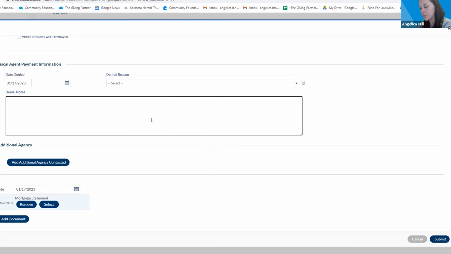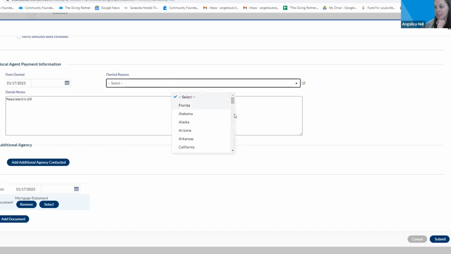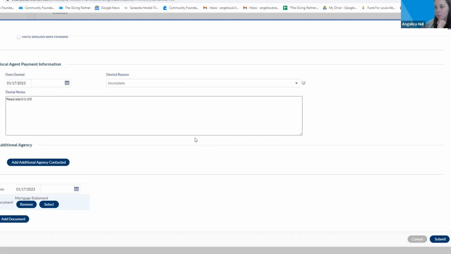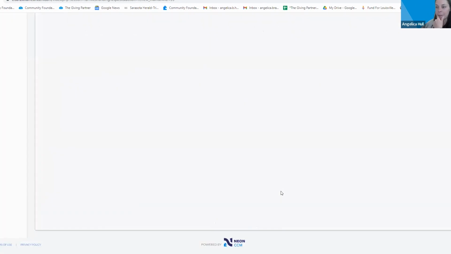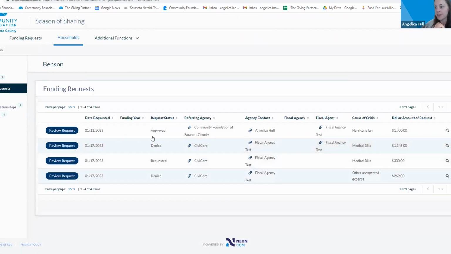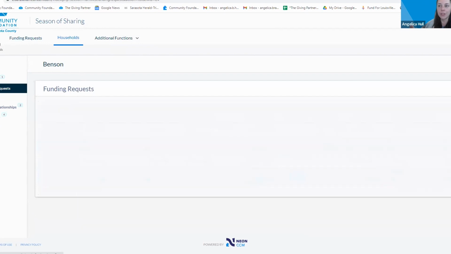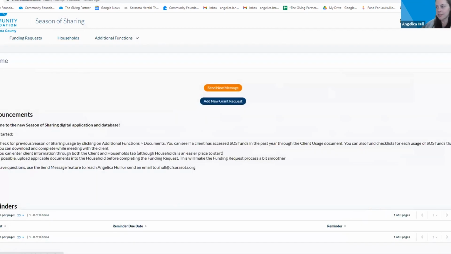I'm going to go ahead and put some notes in here, like need electric bill. And I'm going to say that this was an incomplete application. And then I'm going to submit it. Now that's going to move, as far as I'm concerned, as the fiscal agent, it moves back to you. I no longer need to do anything with it. It's back in your court as a case manager.